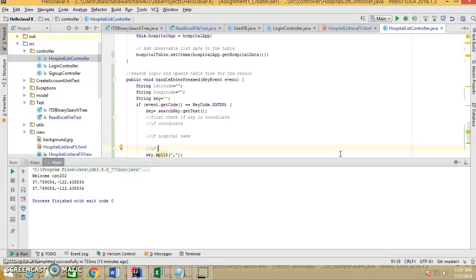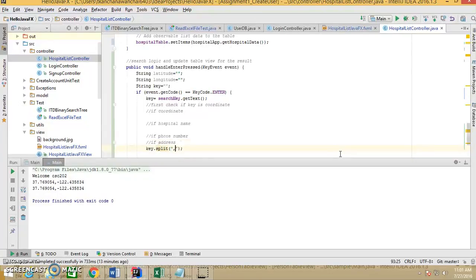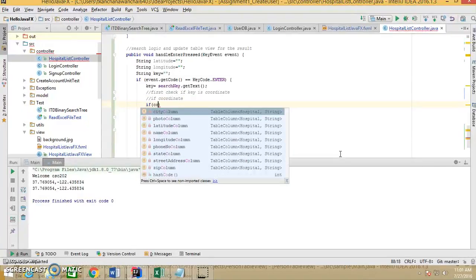If it's a phone number, what you do. If address, what you do. Make sense? So I'm not going to spend time on that logic. I'll leave it up to you. You already know how to do that. If it's a number with a comma, then it's coordinates. So now we're going to focus on if it is coordinates, we're going to do this. So I'm going to say if coordinate.